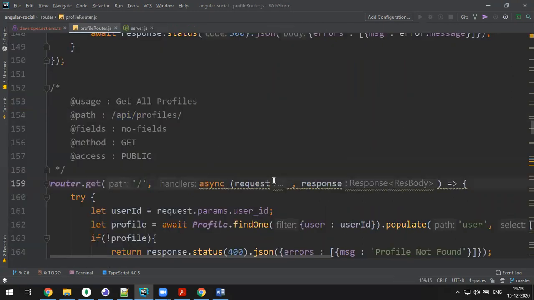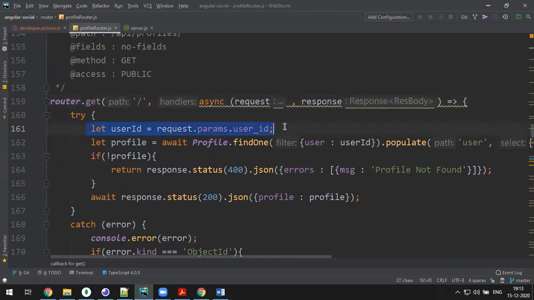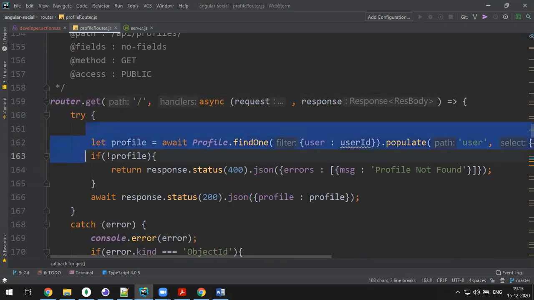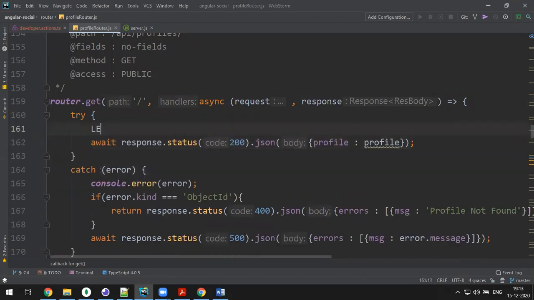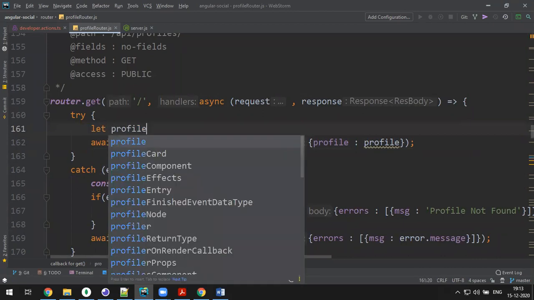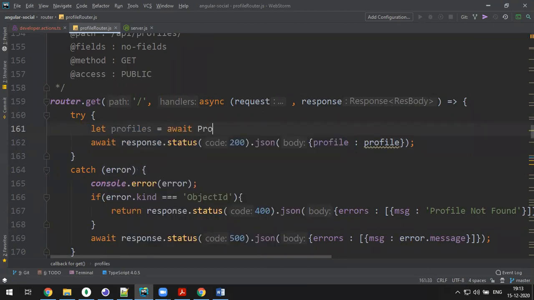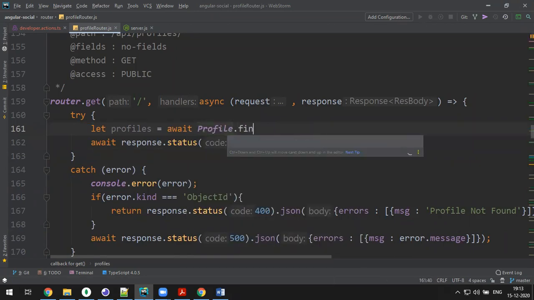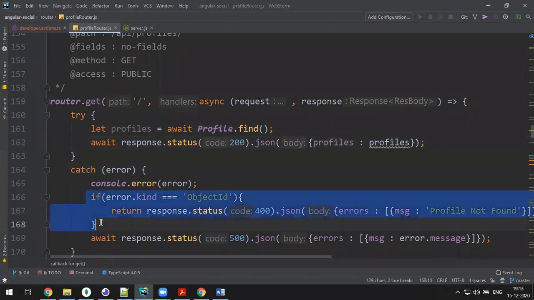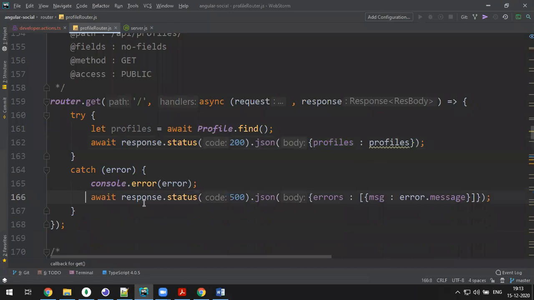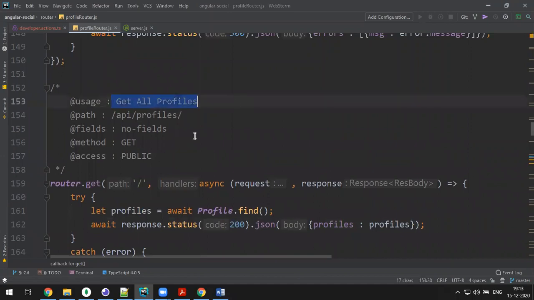Next, request and response. User ID and all are not there. Simply, let profiles equal await Profile table dot find, a normal find function, nothing much, to get all the profiles. And these profiles I'm going to send here, so profiles and profiles. This is also not required because I'm not providing any object ID. Okay, simple. Get all profiles.